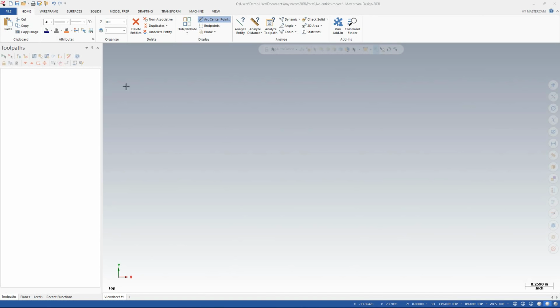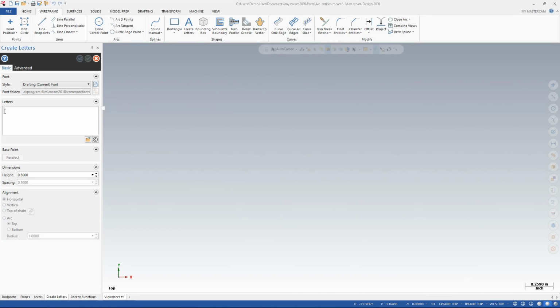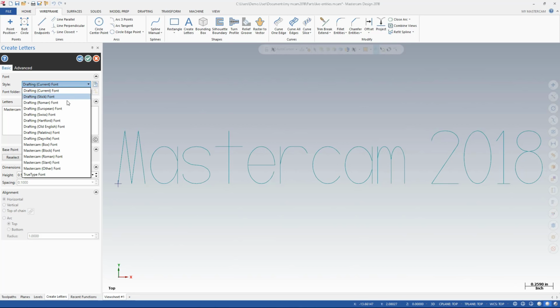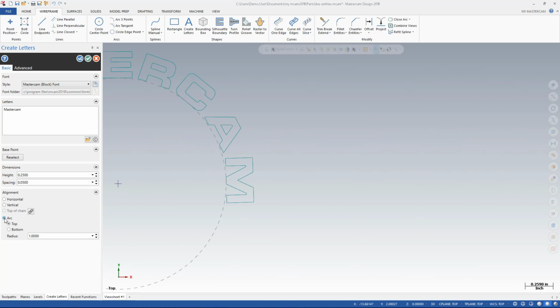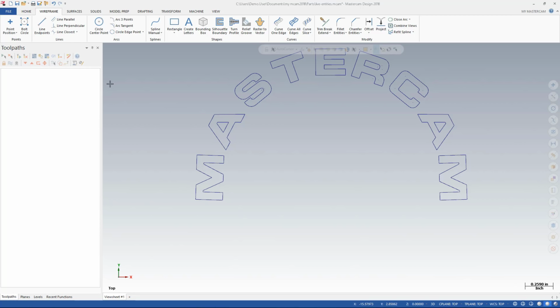In Mastercam 2018, Create Letters now employs live entities. Enter text in the Letters field and click to set its position in the Graphics window. Since the letters in the Graphics window are live, choosing a new font, editing the text, modifying the size, or even changing alignment is immediately reflected on the screen. It is easy to make adjustments to create your final letters with minimal effort.